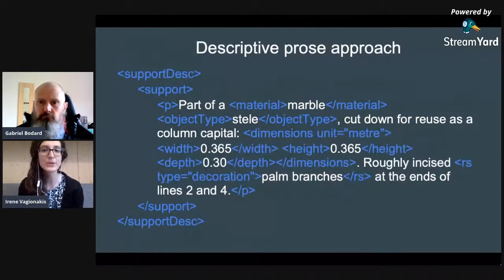So what we have produced here is a support that has been described with a descriptive prose approach. So in this case, the description will appear in the final transformed edition as a paragraph, inside which we have marked up all these specific parts of the description.